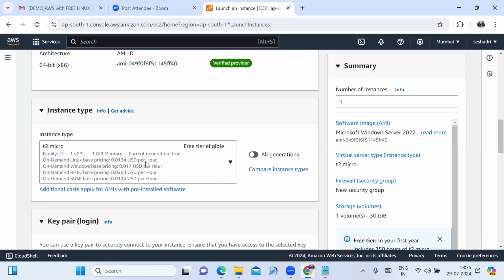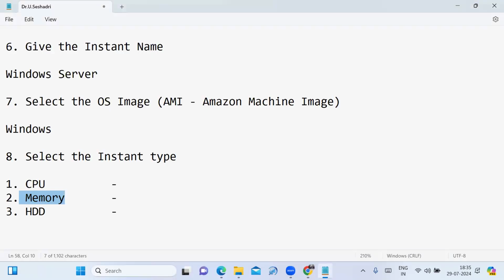Here also it is showing T2.micro. How many CPUs does it provide? One CPU, 1 GB memory. What instance type am I selecting? The T2.micro. If I select T2.micro, how many CPUs? One CPU. How much memory? 1 GB. Wait for 1 minute, I'll tell you the hard disk capacity also.